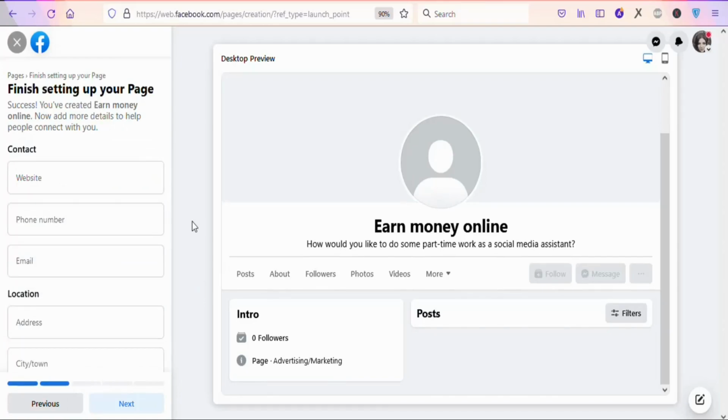Once you click on create page, you are going to see a page like this. So you have to enter your website here, your phone number, email address, location, and the rest. So if you don't have them, you can just click right here next so that you can continue. But in this case, we want to use it to promote a product. So we are going to paste our affiliate link here as our website.